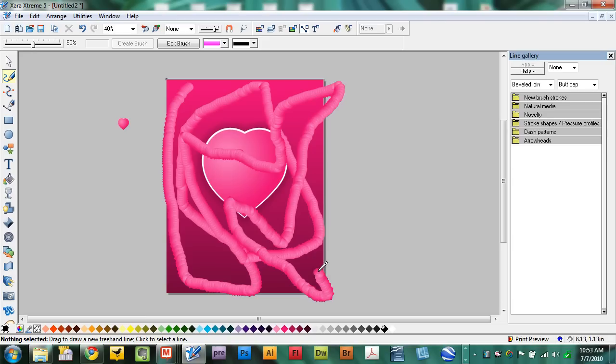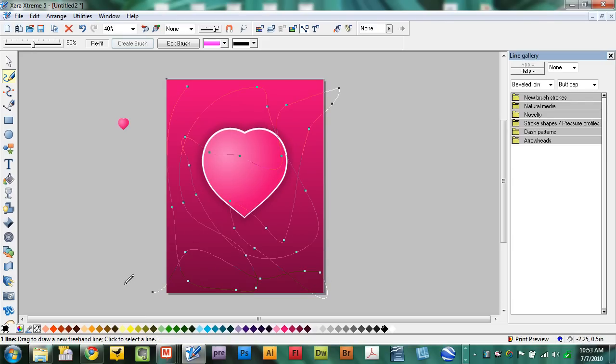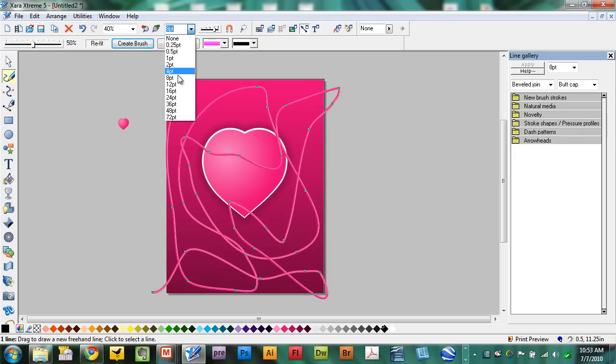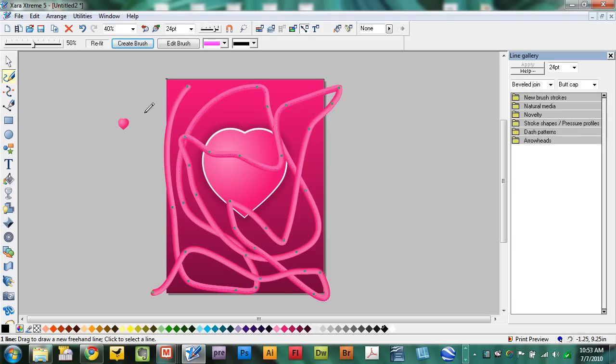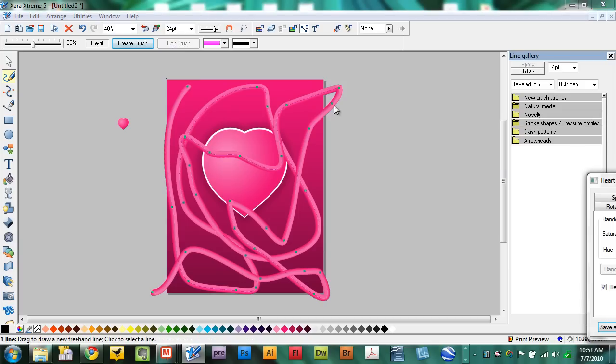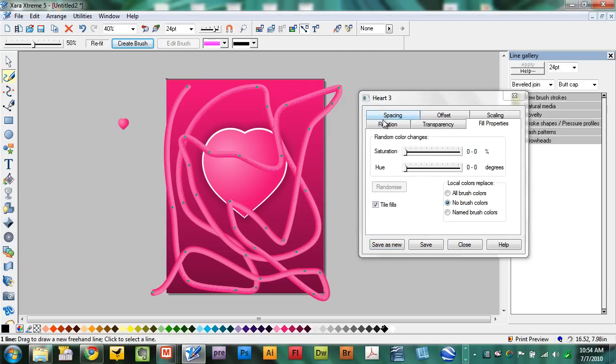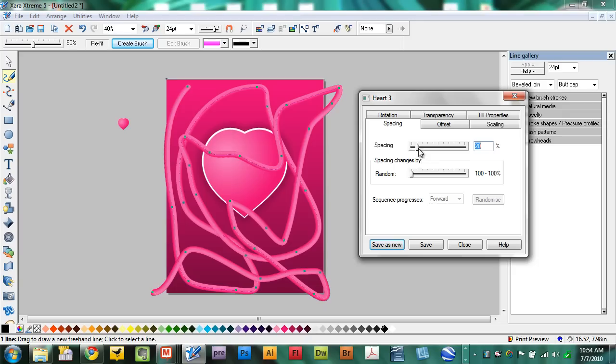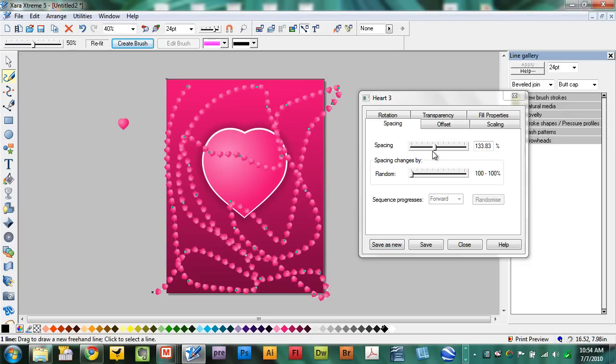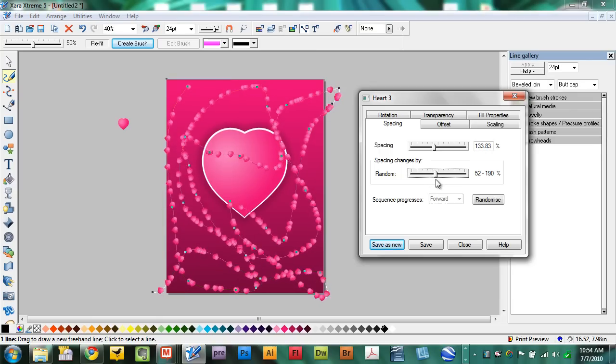And I know that looks horrible right now. All right, but let's change that. Let's give it an 8-point stroke. And actually, let's give it a 24-point stroke, and let's edit this brush, and you're going to see some really cool things happen here. So one of the things that we want to change first of all is the rotation a little bit, and then we'll randomize the rotation, or I'm sorry, the spacing.